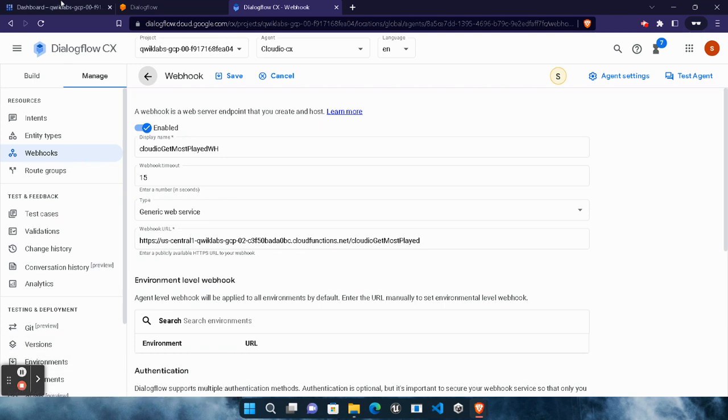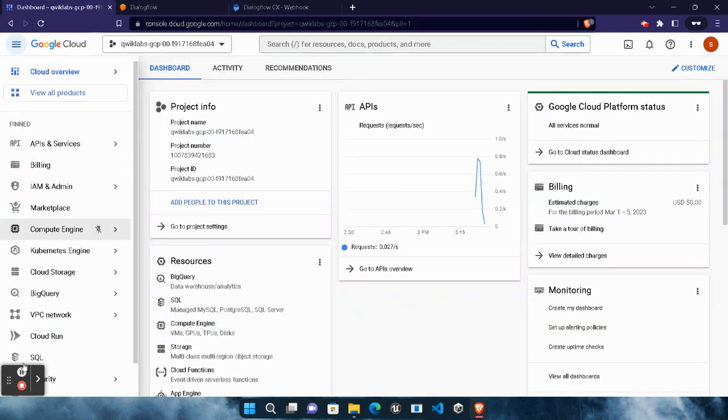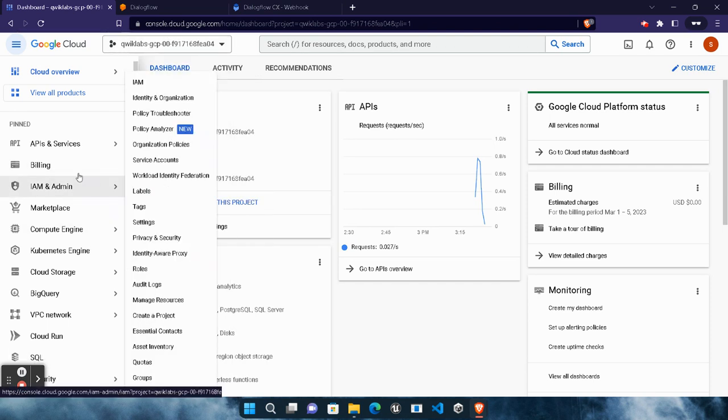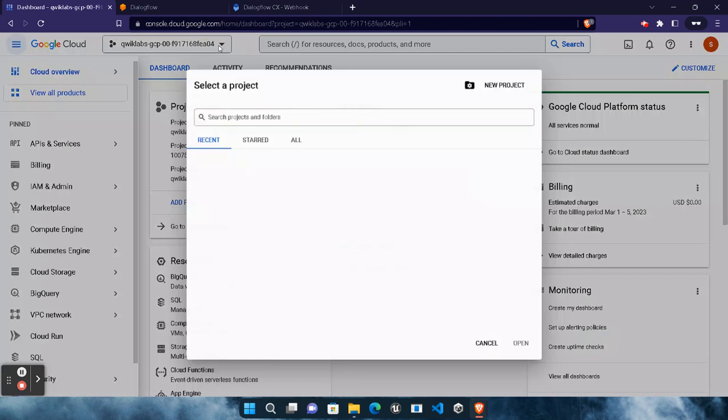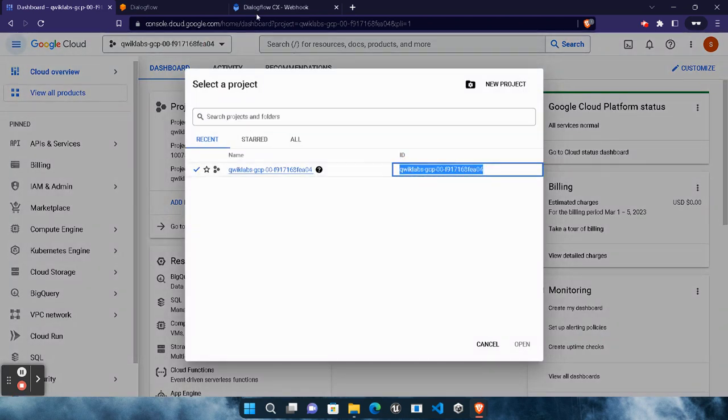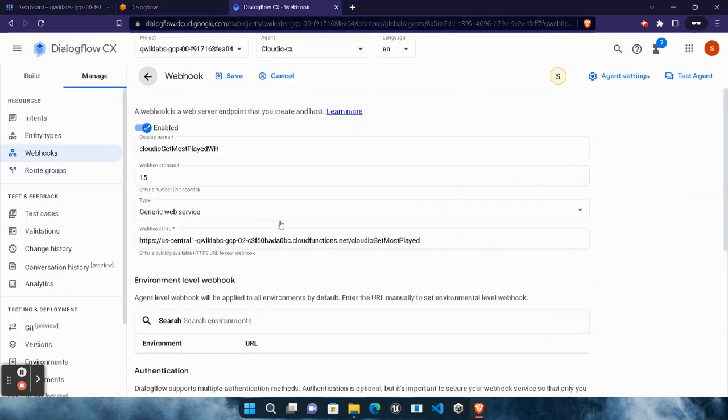Now come back to the Cloud Console dashboard. Here, click on this drop down icon. Now copy your project ID, that is this one. Copy it very carefully.